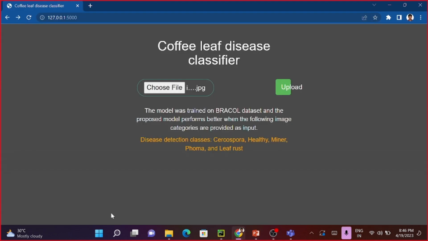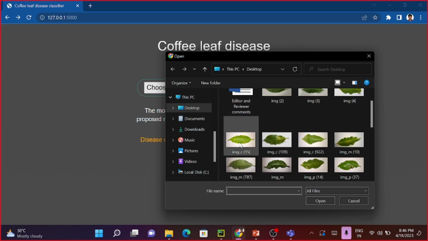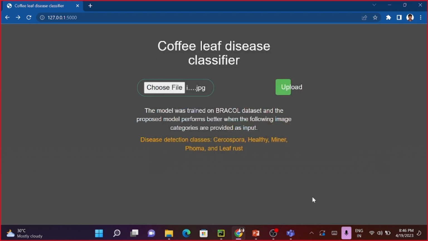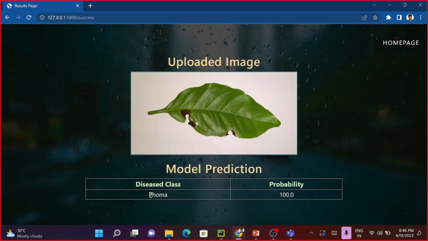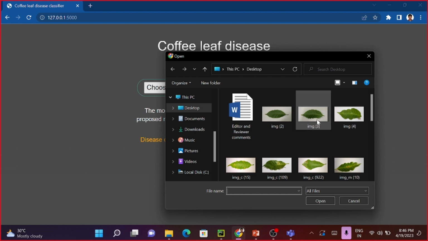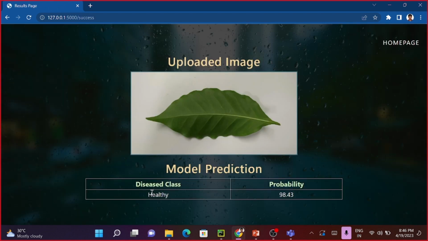This is the front page of our application, which asks the user to input a leaf image. Let me give an example of a Phoma infected leaf right here. I'm uploading it, and the model has detected that the leaf is affected with the Phoma disease. Let me give you another example. Let me give a plain image, a healthy image sample. So the model is going to predict that the class is healthy.